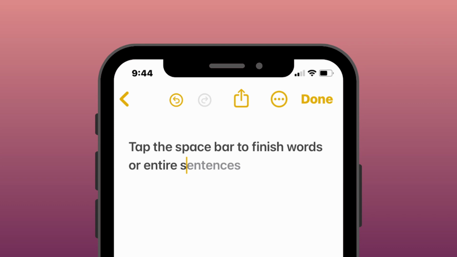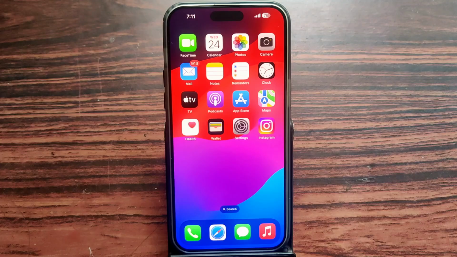You can easily tap on the shaded area of that word. The phone will then automatically complete that word. You don't need to complete the sentence while typing. Just tap on the shaded area, and it will automatically complete that word. Okay, it's a very useful one.